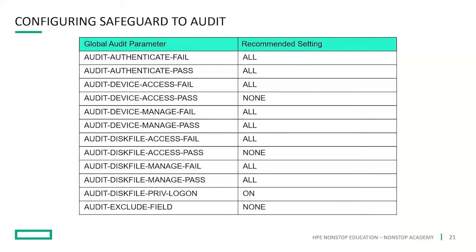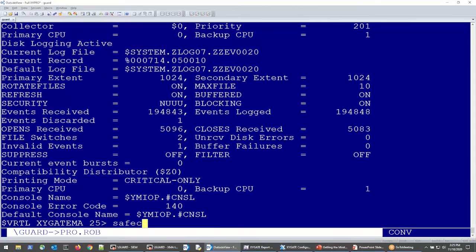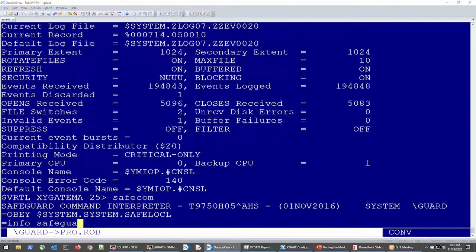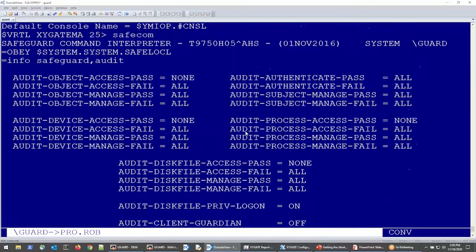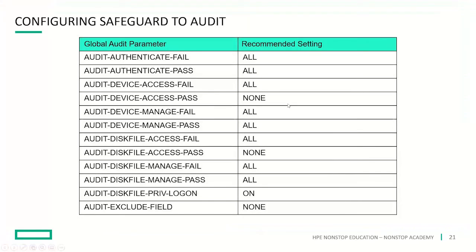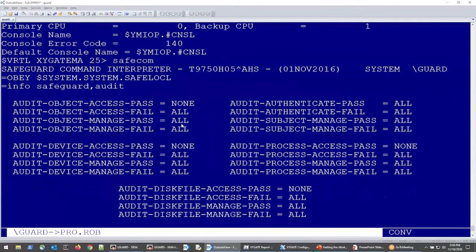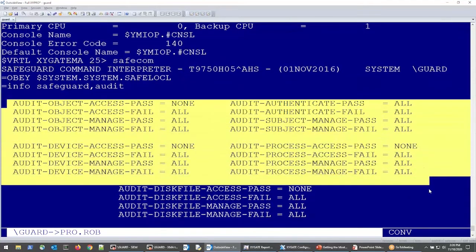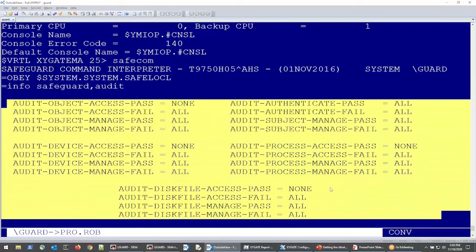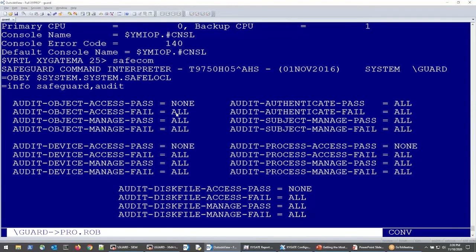Safeguard by default does not audit a whole lot. Let's look at that. So my audit environment has all these things set, the same things I have in the presentation here. I have all these things set to certain values so that we can get what we need into merged audit. So anything that says fail automatically has an all on it. Fail, fail, fail, fail, fail. We want to audit all of those failures.